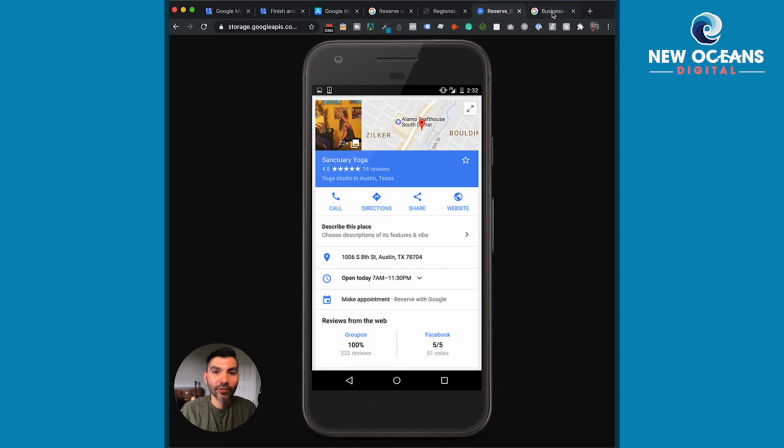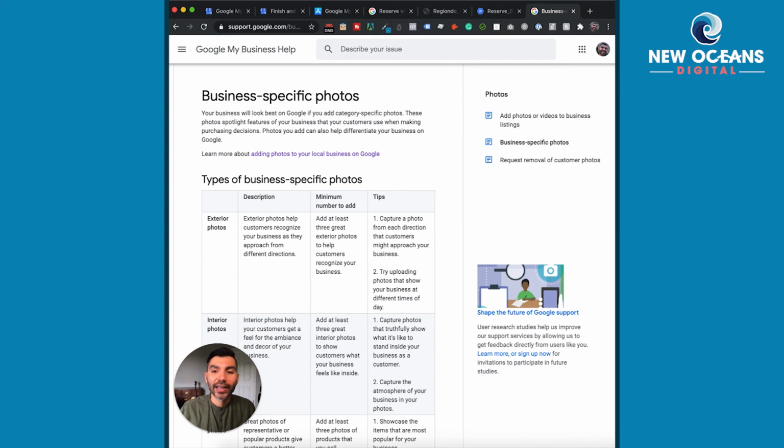All right, so let's move on to the last tip, and this is going to be the most important tip. So if you don't do anything else out of these 3 tips, you definitely want to do this last one, which is to upload high quality photos. So Google found that businesses with photos receive 35% more clicks to their website, 42% more requests for driving directions than businesses without them. So photos are very, very powerful.